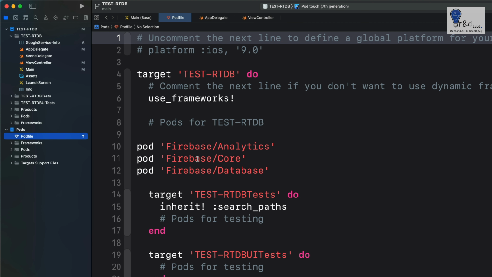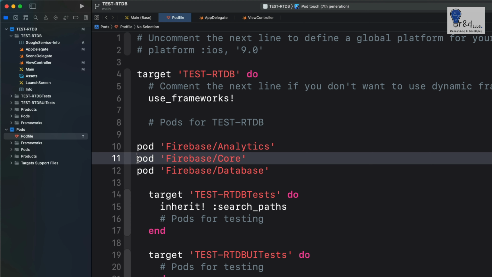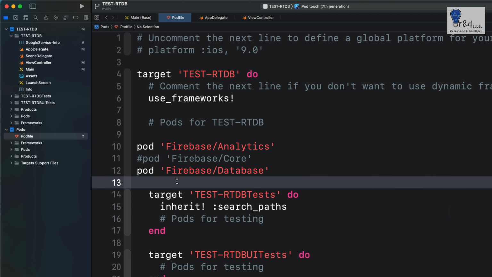What I have noticed is that you will need to comment out the Firebase core pod over here, because Firebase core will be automatically added when you are importing the Firestore pods. So you just don't need to add this explicitly. This will be automatically added to your project. So now, which pod command should we add? We will just say pod, and we will have to write Firebase/Firestore. So this is one of the pod commands.